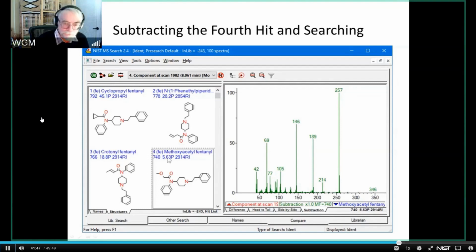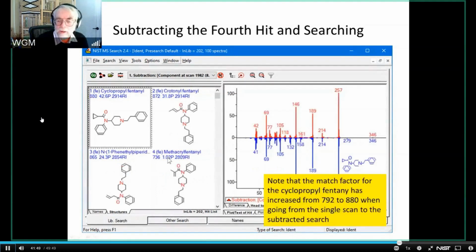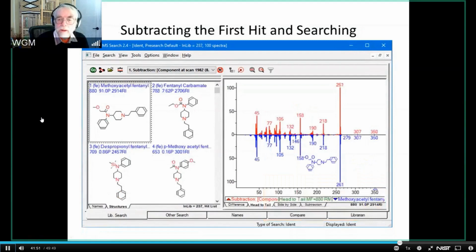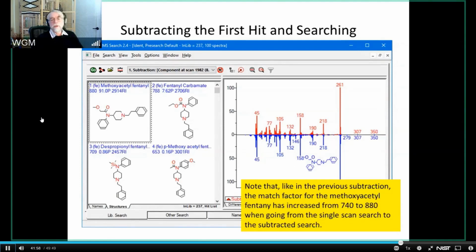So let me go back. Right. And just to reemphasize what I had said before, like in the previous subtraction, the match factor was increased. In this case, it went from 740 to 880, and we don't have the unusual peaks, those very high mass peaks that were very intense and were not being explained.